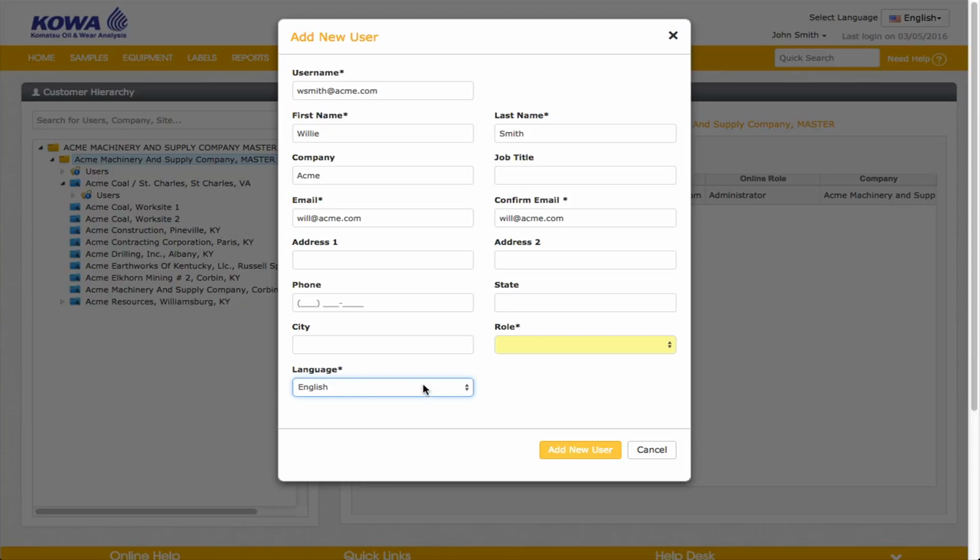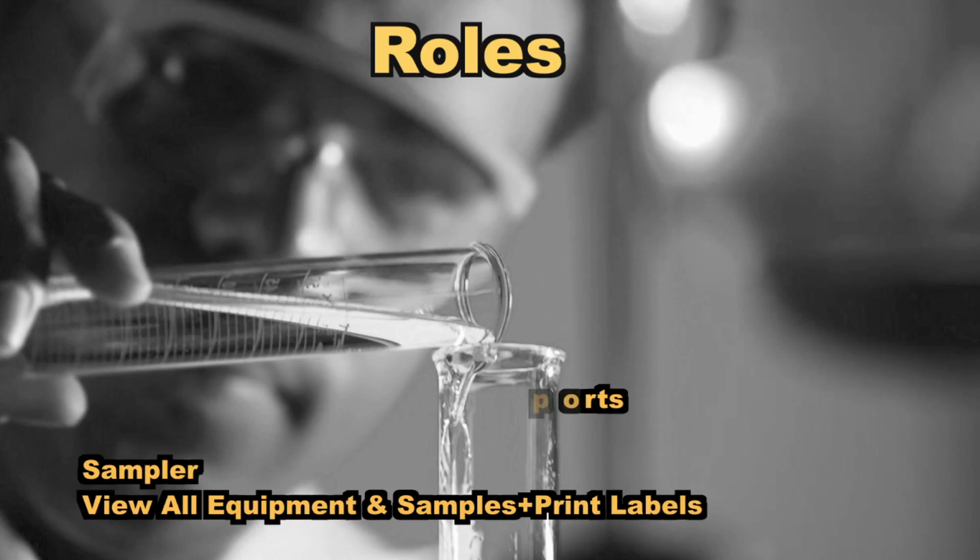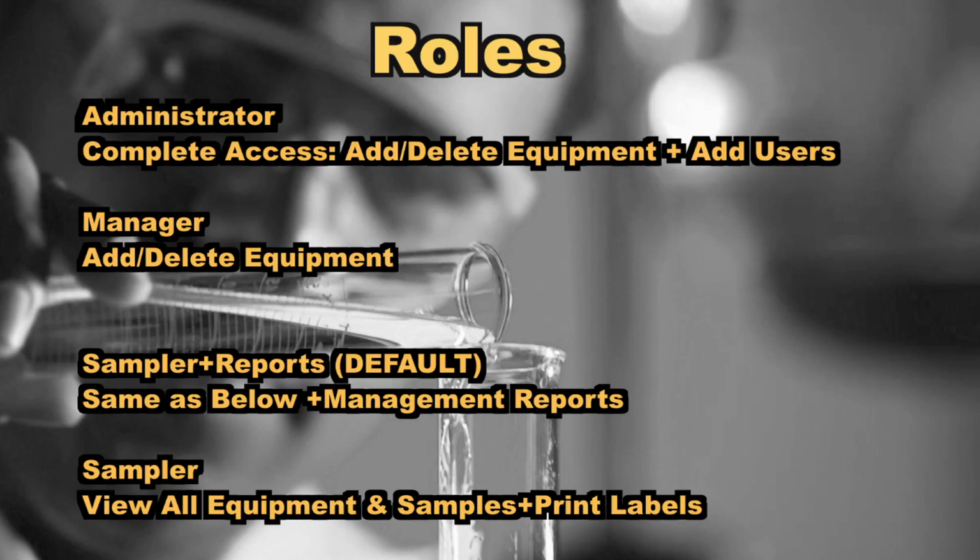Well, what is a role? A role is simply what a user is able to do while logged into KOWA LOAMS. There are 4 roles to choose from, plus you have the option to create a custom role as well. Again, a role is simply what a user is able to do while logged in. For example, Sampler plus Reports is the default role in our system and is the preferred role for most users. With Sampler plus Reports, users have all the great functionality they could possibly need. It's just they don't have the ability to modify or delete units, a feature that most users don't need.